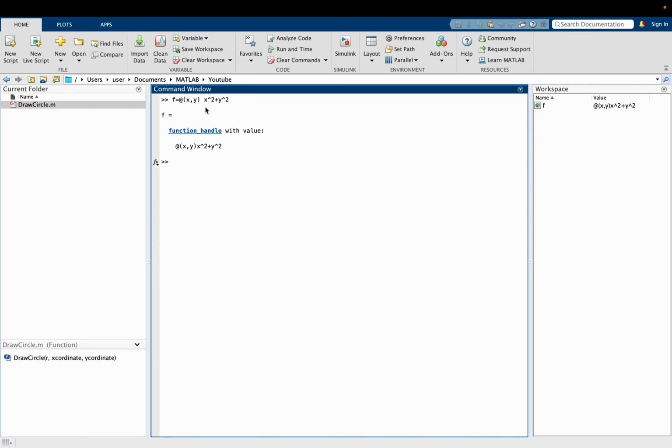If I want to call the function, let me call the output out. Then I'll call the function handle, which is f, and I'll give it, for example, 2 and 4. I expect it to give me 20 because 2 squared plus 4 squared is 20. So that is the correct answer.